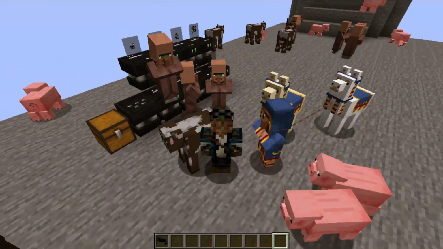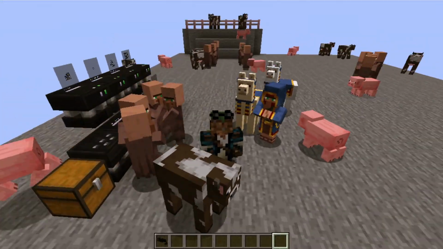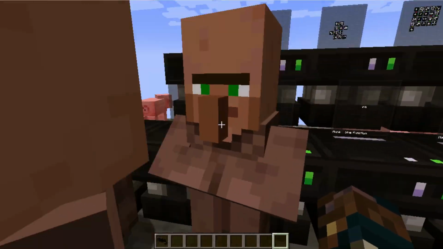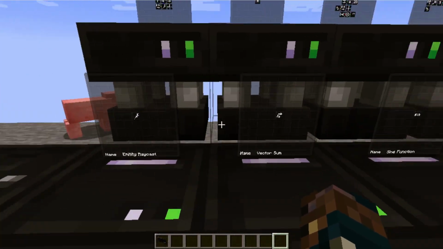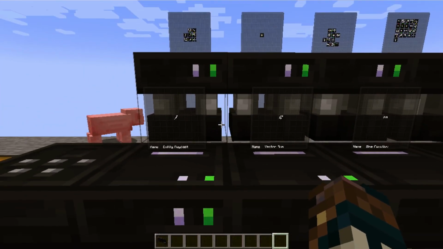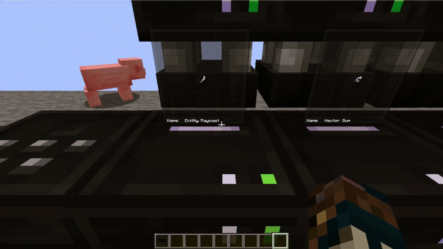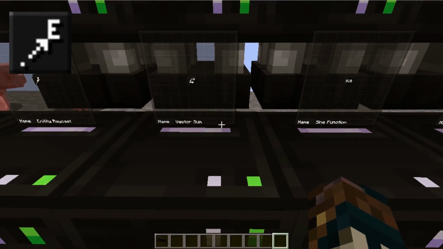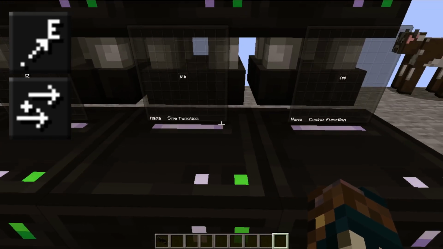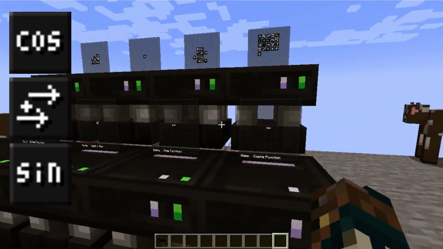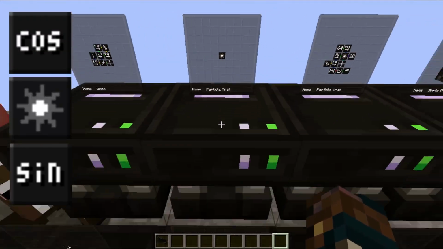My computer broke, so we're stuck in this incandescent void again. Anyways, we have some new spell pieces to check out. Today we're going to be going over Entity Raycast, Vector Sum, Sine Function, the Cosine Function, and Particle Trail.